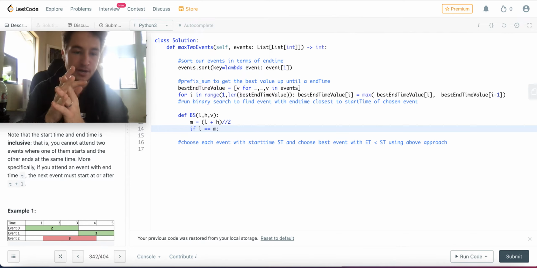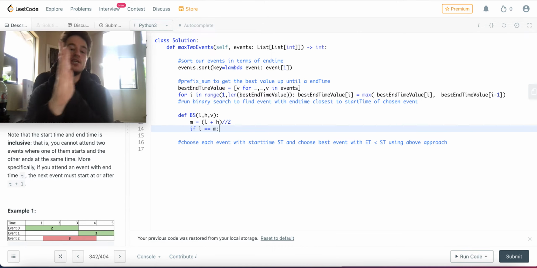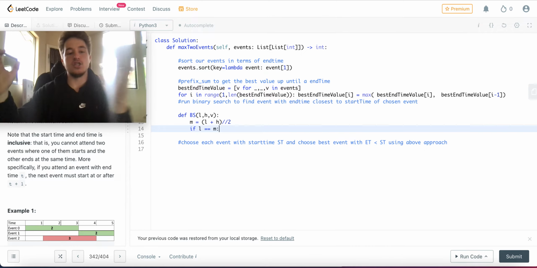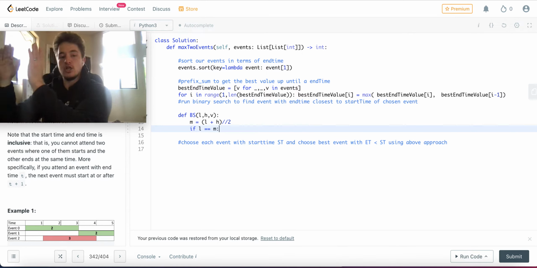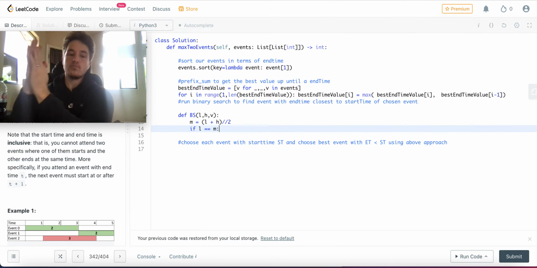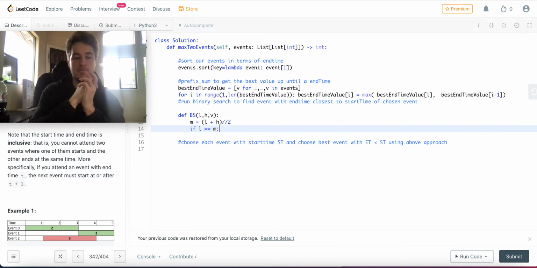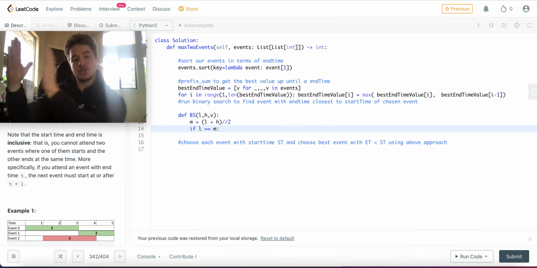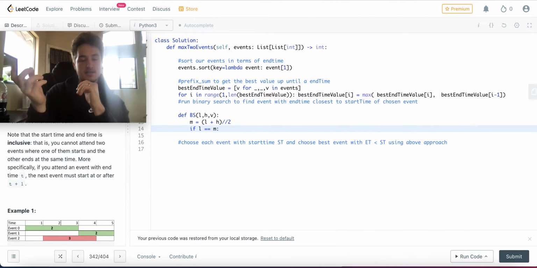If the low equals the medium, and you can run through binary search to see if this makes sense for you, that means that you've kind of exhausted the search and gotten as close as possible to the value that you're looking for, right? Because low would keep moving up. That would mean that low and high were one apart from one another, because you'd have to have a difference of 1 in order for low to be equal to medium. So then you got as close as possible to the starting time that you want.